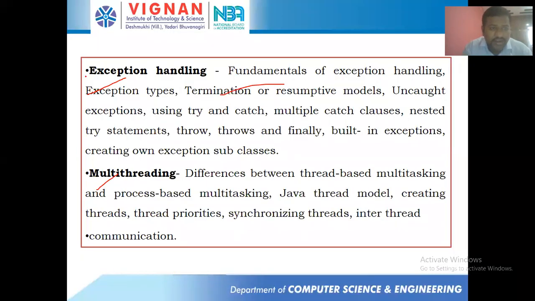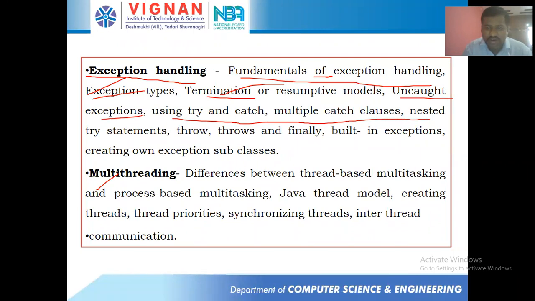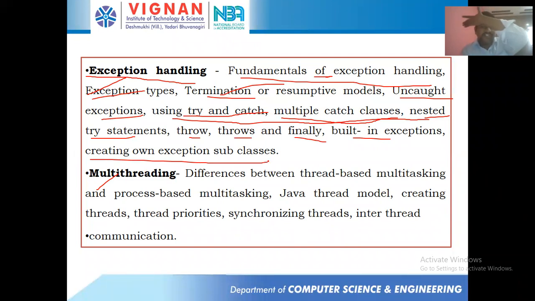Fine. So here, first we'll be going with exception handling. Fundamentals of exception handling we'll be discussing, and then exception types. Terminations I'm going to cover here itself, and uncaught exceptions we'll be discussing, followed by using try, catch, multiple catch clauses. That means how to use try and catch, multiple catch clauses, and then nested try statements, throws, finally, built-in exceptions, and creating our own exceptions. Just like creating our own packages, we have creating our own exceptions.